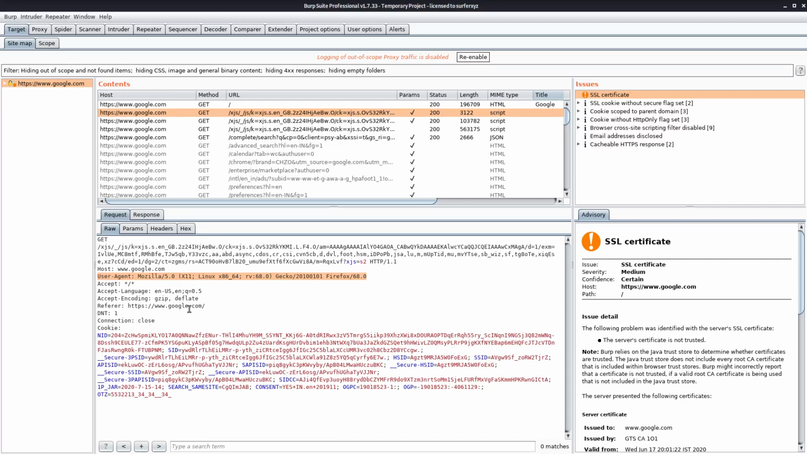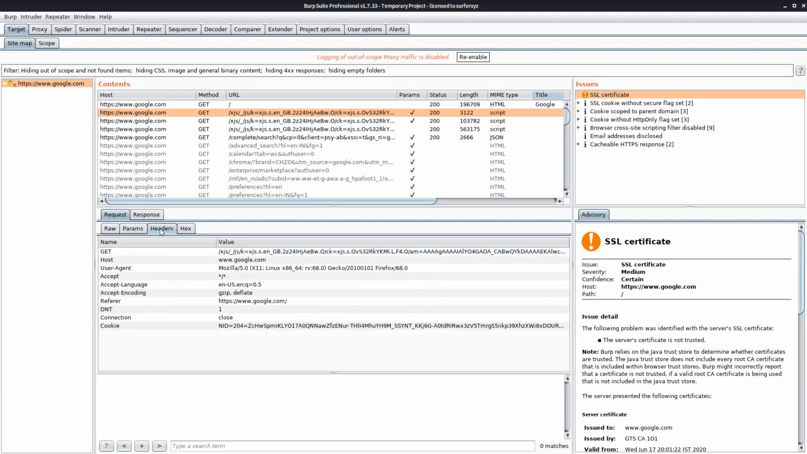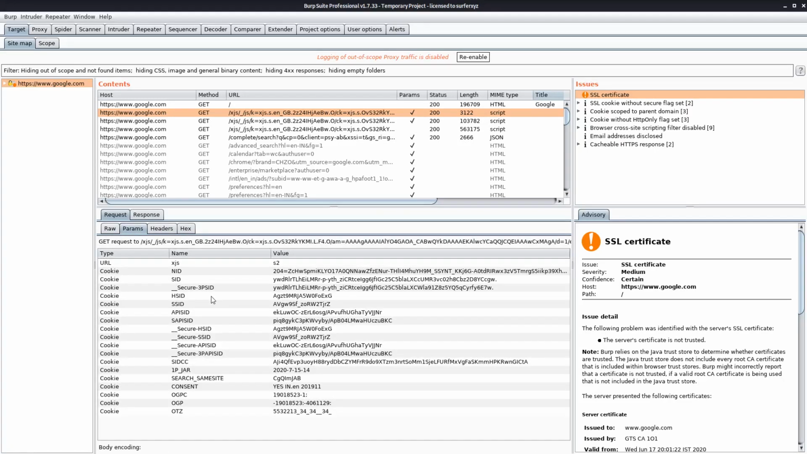And there are different things: who is the referrer, whether it should accept encoding or not, the connection type, close, what the cookie is, the session ID, and other details. I can see the hexadecimal encoding of these requests and responses, the headers, and the parameters.